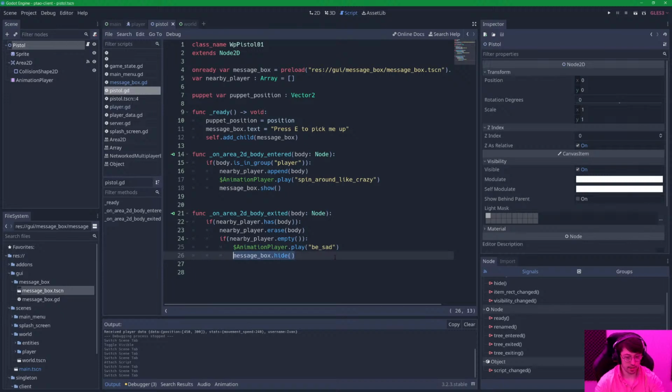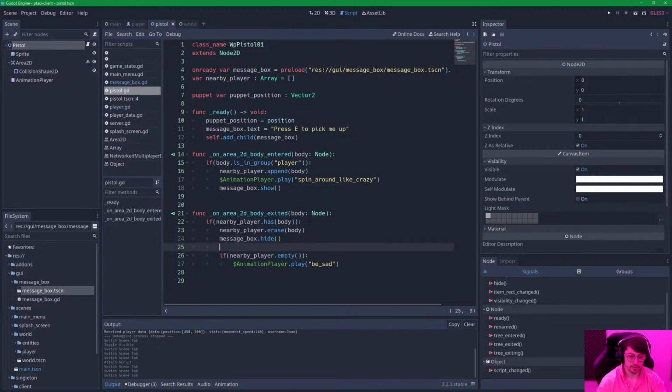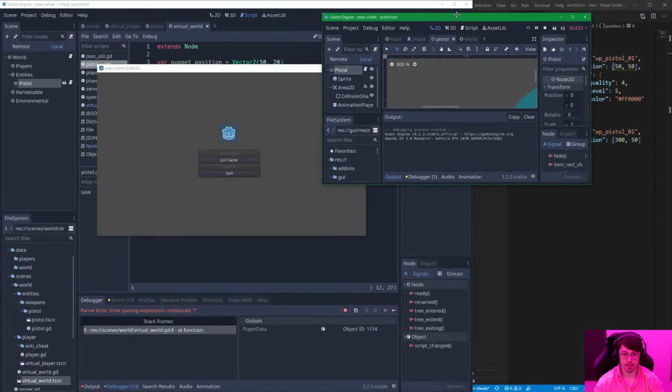Oh, hold on. There's an issue here. We want to hide the box when we, meaning this body, has left. So it should be here. Hold on, let me think. I don't know if this is going to work. I have to test this. Let's hit play. Because I suspect it's not going to be accurate because we have 2 players here.